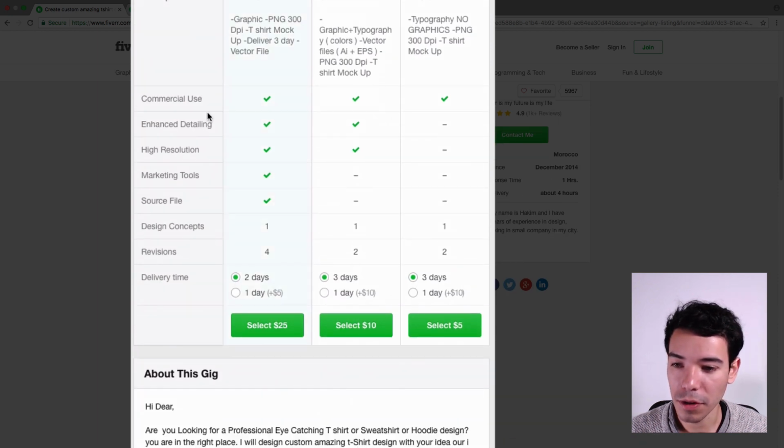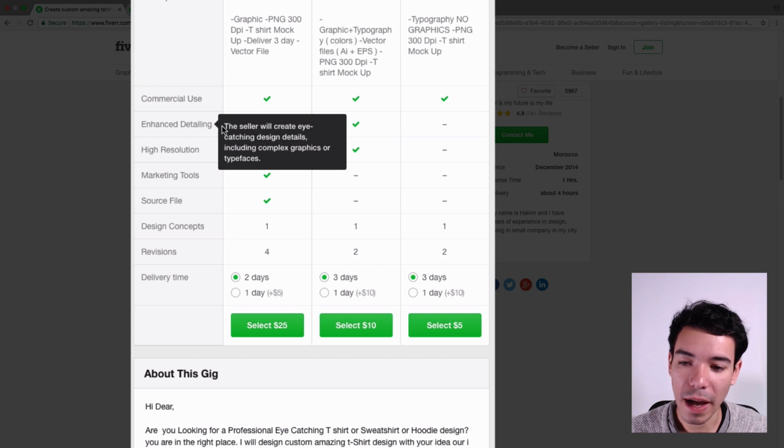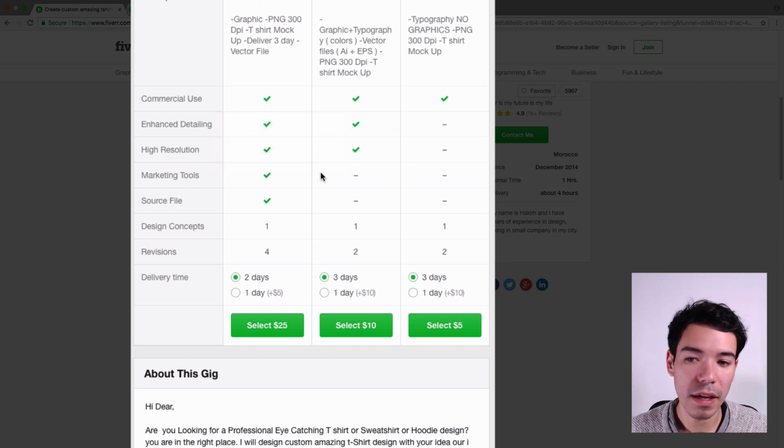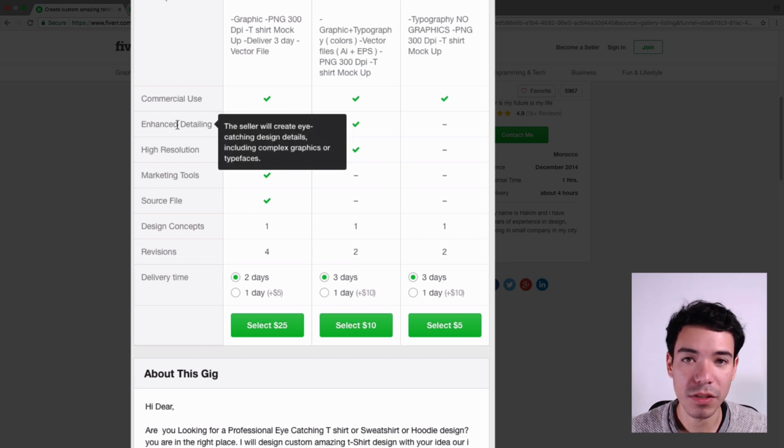So another thing we get here is enhanced detailing. So for example, let's take a look at this. The designer will create eye-catching design details, including complex graphics or typefaces. So some of these things can be kind of vague. You know, what exactly is a complex graphic? Well, that's up to the designer to decide. So some things you just want to work out before you actually hire them.